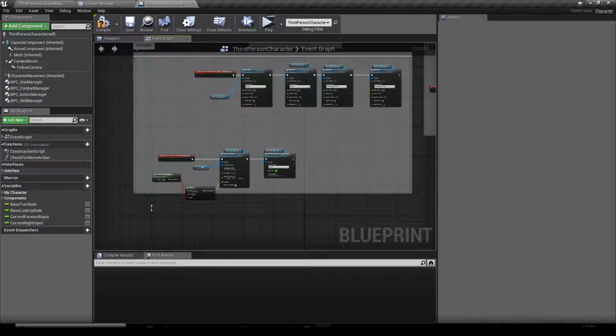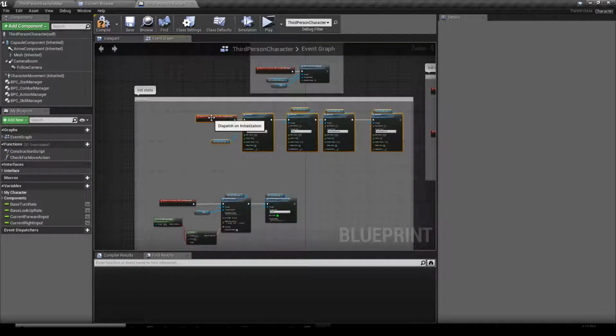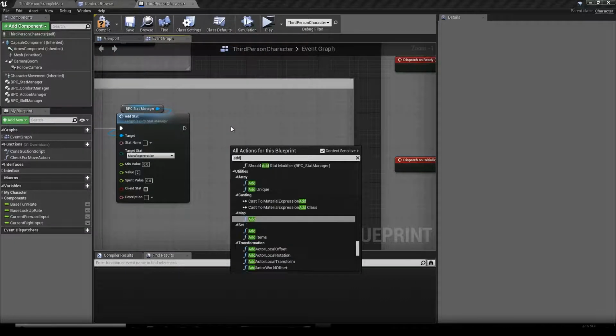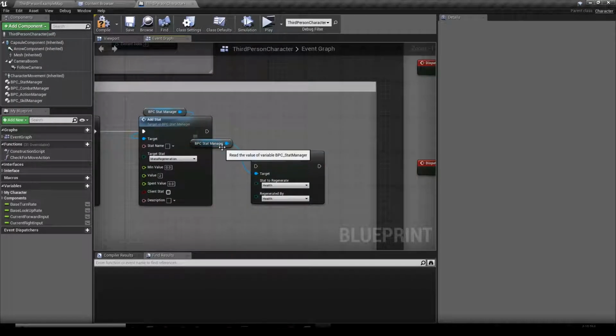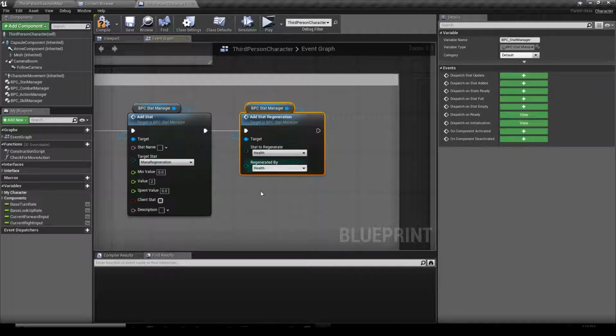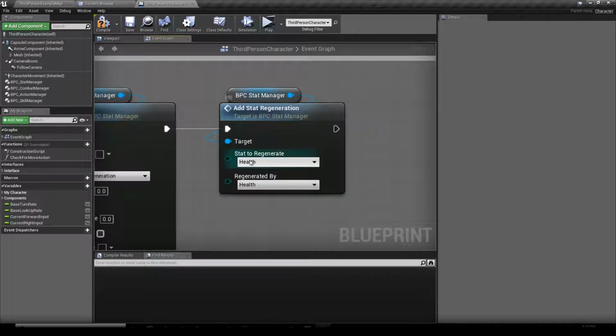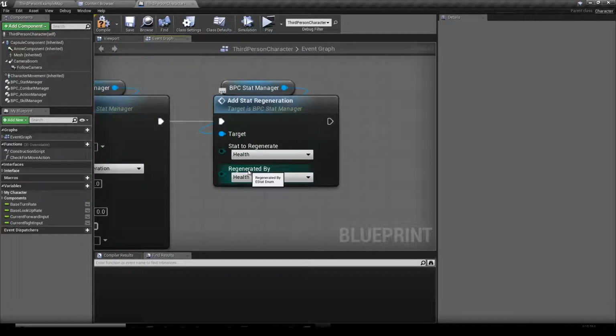And then we are going to say that we want to add a regeneration. And the stat manager is asking for what stat it should regenerate, our health, and what stat should be regenerating the stat we specified here. So what stat should be regenerating our health? Health regeneration. But you could be saying anything. For instance, you could be saying that the amount of ammo you have in your weapon clip is going to regenerate your health.